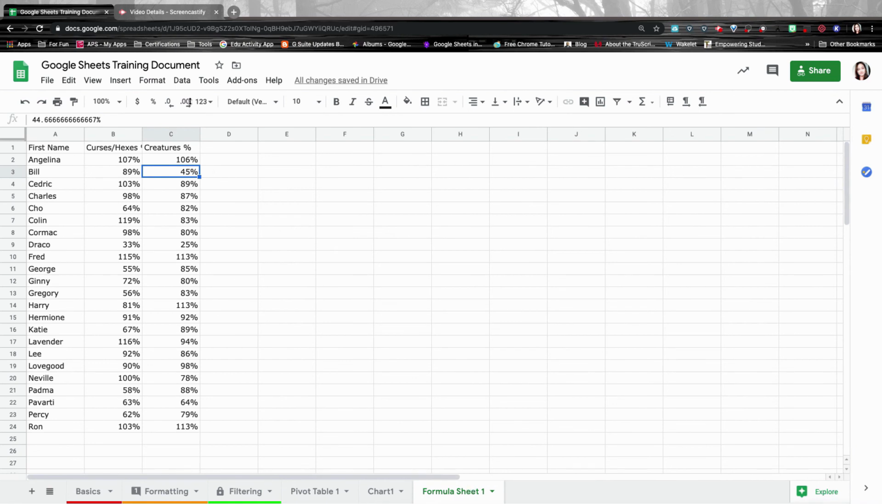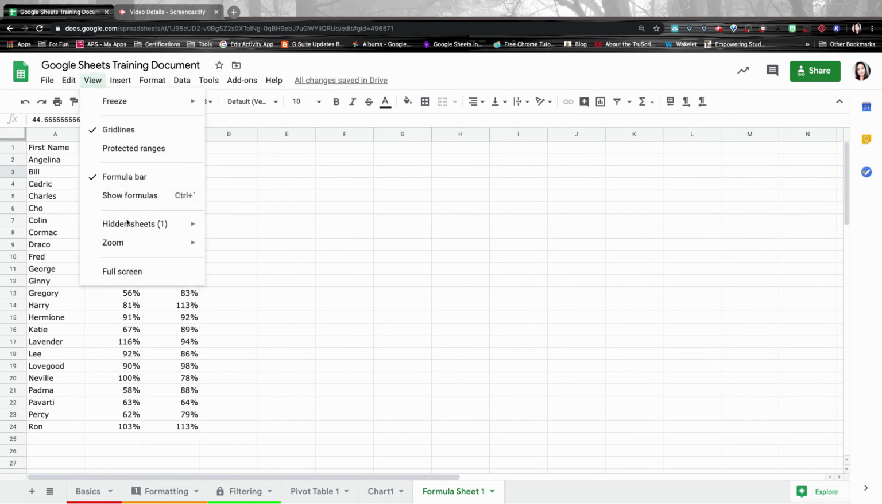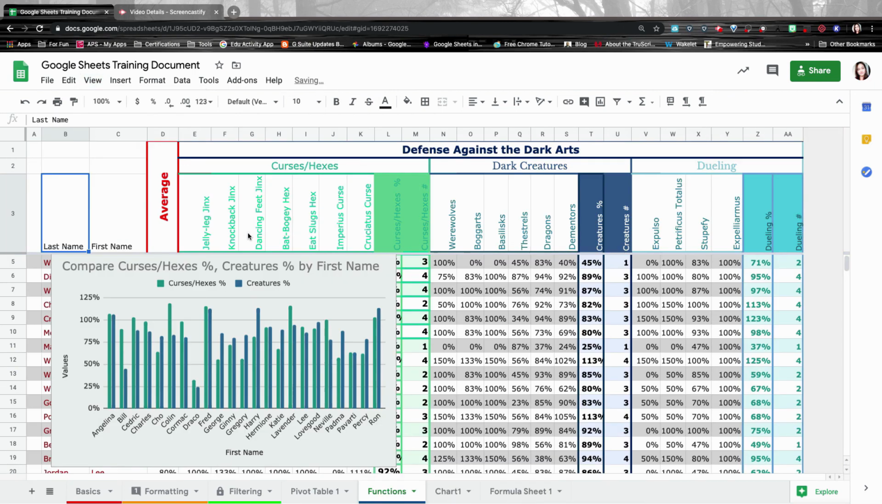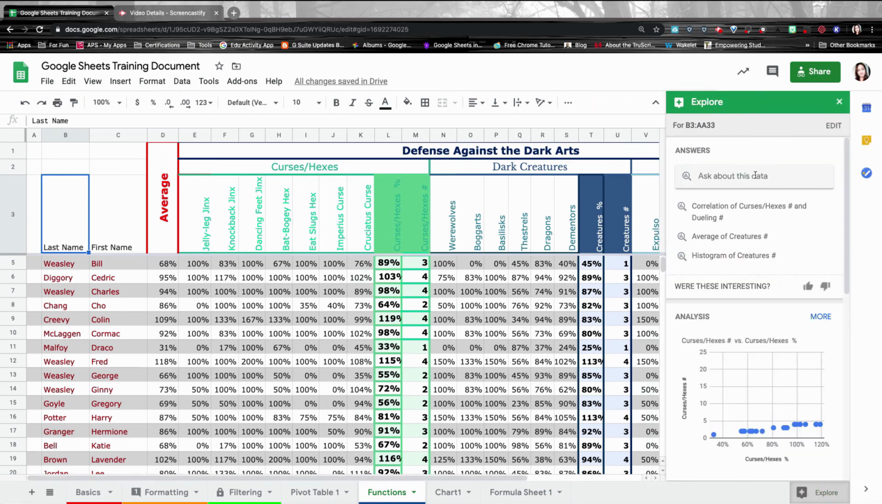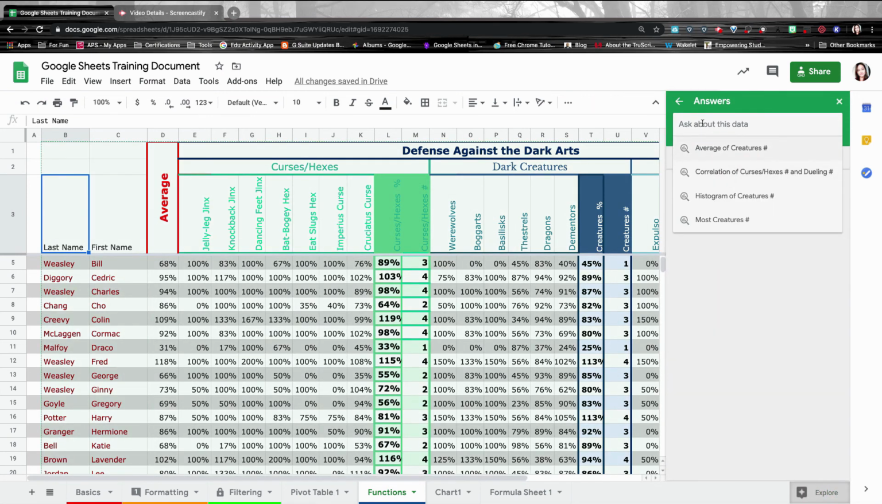To view the function sheet that I had before, I can go back and look up that hidden sheet. And I have the chart right here to show all of the different scores for each student. So take some time and go to the Google Explore tool here on the bottom right and try asking some different questions about this data.